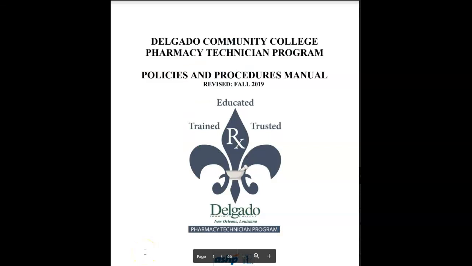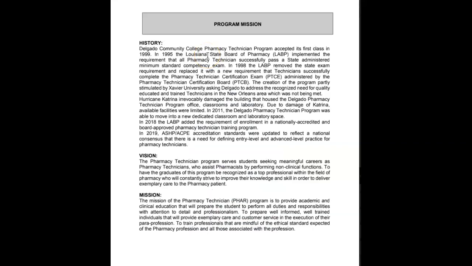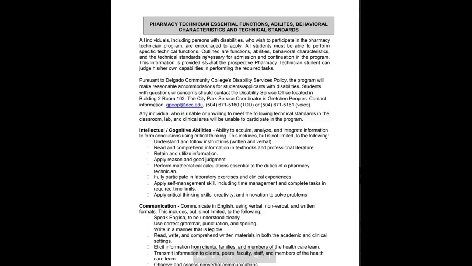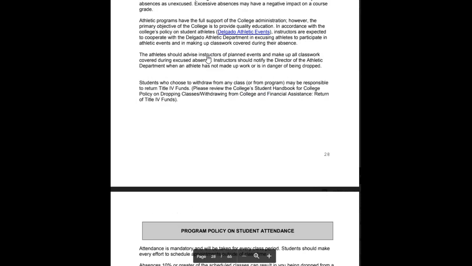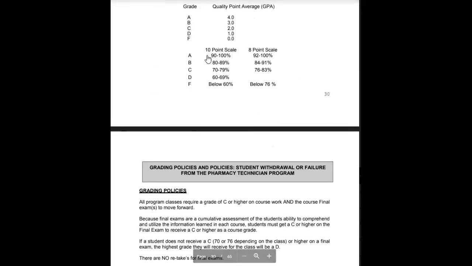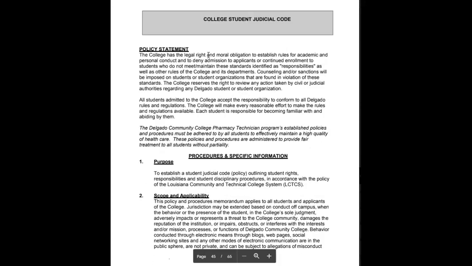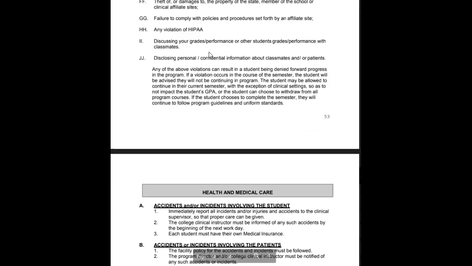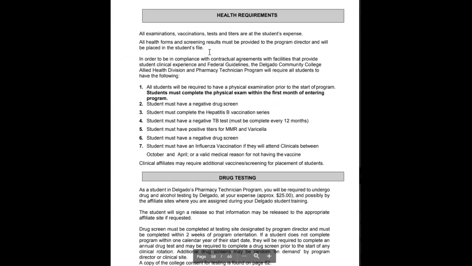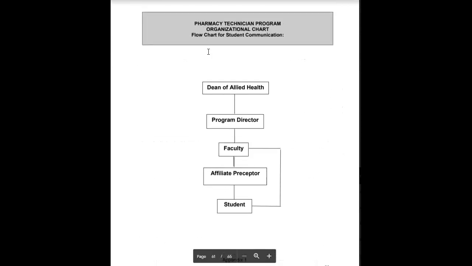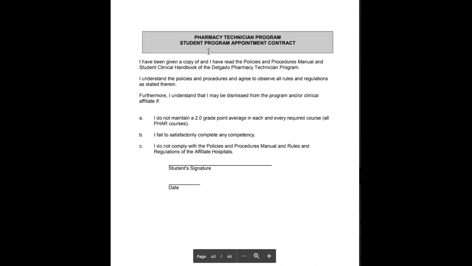You will access the Handbook through the email that was sent to you or through the link to the Google Drive where you can find a copy. In the Handbook, you will find important information about the program, including the mission and vision of the program, expectations, technical standards, course sequencing, attendance policies, academic standards and grading policies, uniform standards, college and programmatic policies regarding judicial code, health screening requirements, organizational chart including the chain of command, and the appointment contract form. You are responsible to read the handbook.